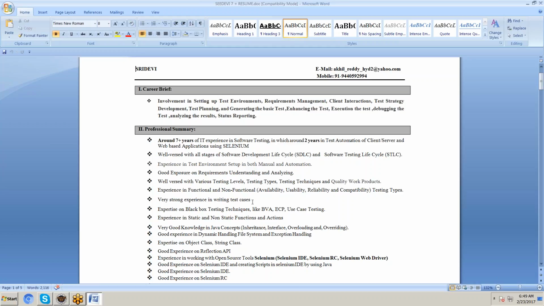Why are we writing SDLC and STLC? Because they will ask you, what do you mean by SDLC? SDLC means software development life cycle. What do you mean by STLC? Software testing life cycle. How many phases in the SDLC? SDLC contains 6 phases: initial phase, analysis phase, design phase, coding phase, testing phase, delivery and maintenance phase. How many phases in the STLC? STLC contains 6 phases: test planning, test development, test execution, result analysis, bug tracking and reporting. We should mention the terms here.